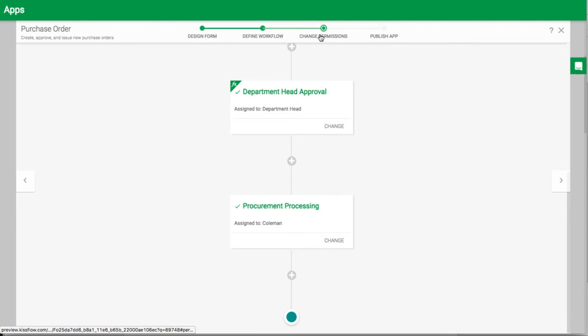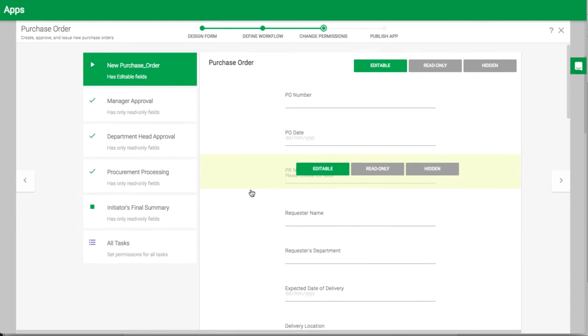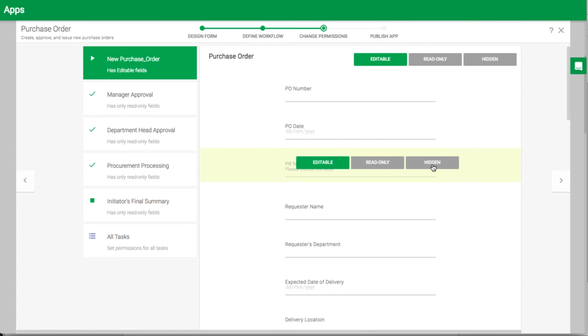In the Permissions tab, you can control what information is seen in each task, so you can hide some data or set it to be read-only so it can't be changed.